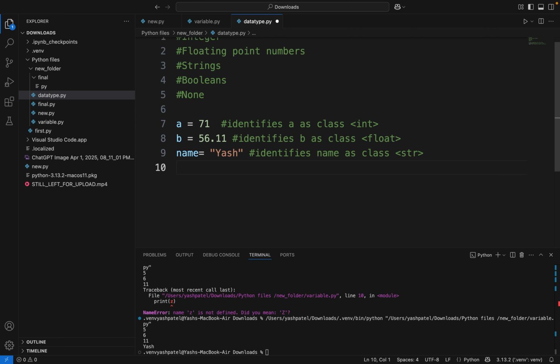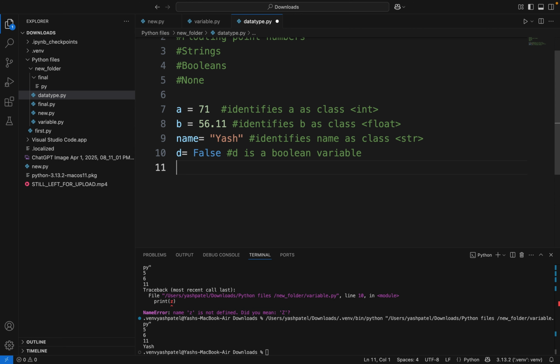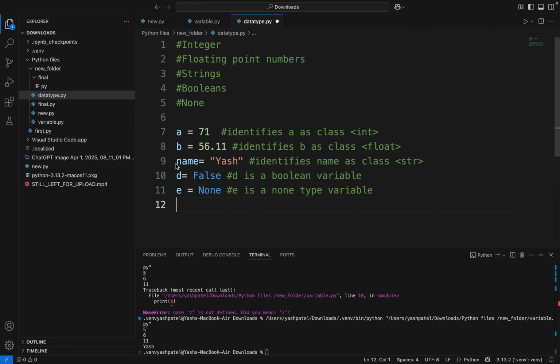Also we have float and boolean. So let's try d is equal to False. So d is a boolean variable, and let's say e is equal to None. You don't want to print anything in a None, and you say in my variable e there is no value. So for that you have to write None, and e is a None type variable. So yeah, this is the basic understanding of our data types.